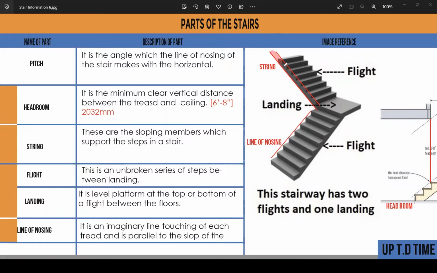All right. String. Again, these are the sloping members which support the steps in a stair. So this is the string here. Flight. This is an unbroken series of steps between landings. So this would be a flight, and that would be another flight of stairs there.